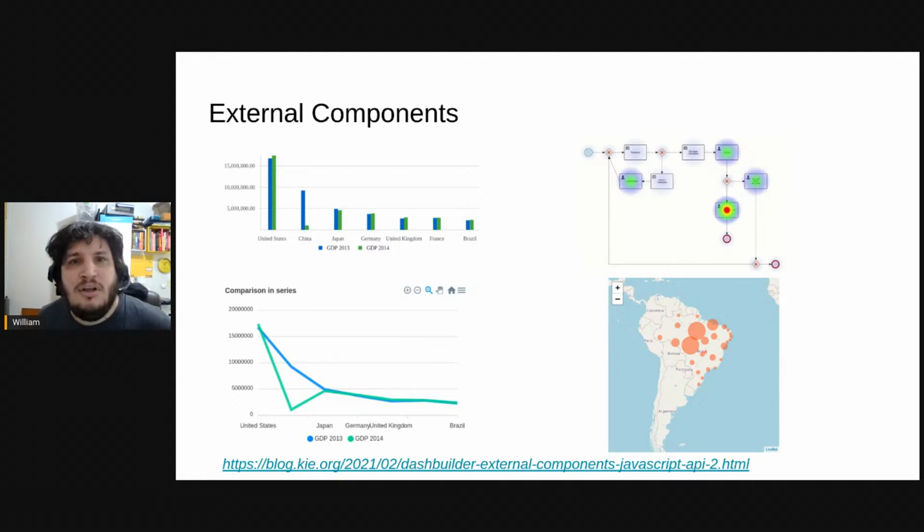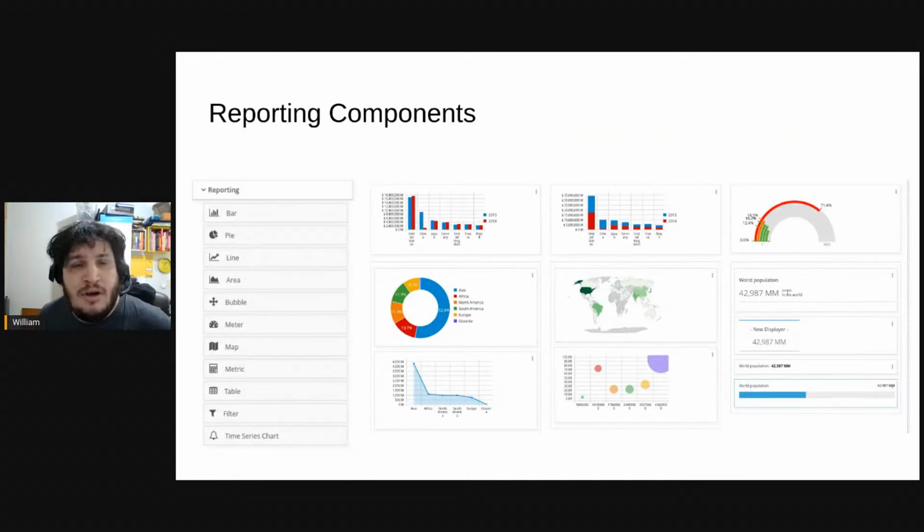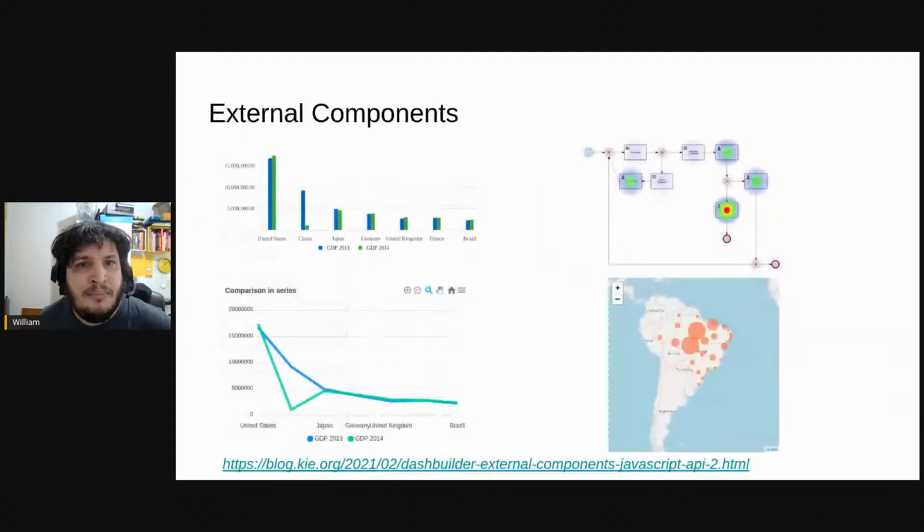If you want to use any other API that is not compatible with the ones that we bring inside Dash Builder, you are free to do so. And you can also create your own kind of visualization.